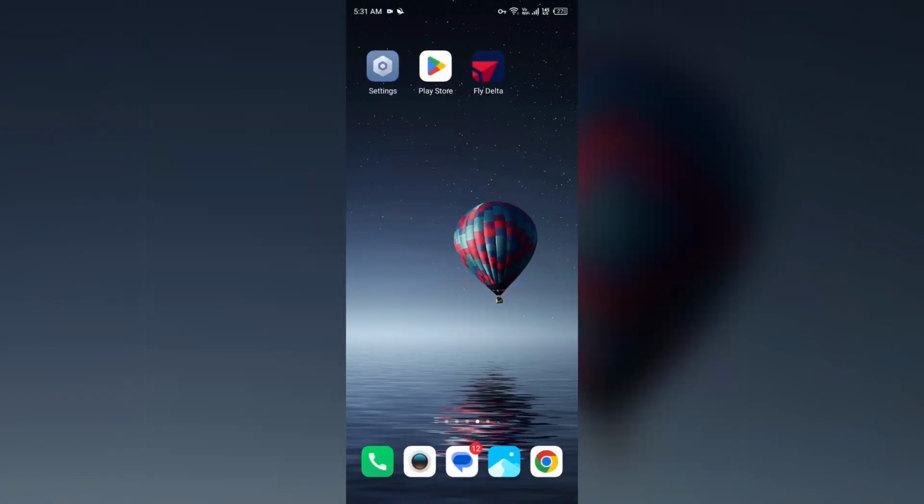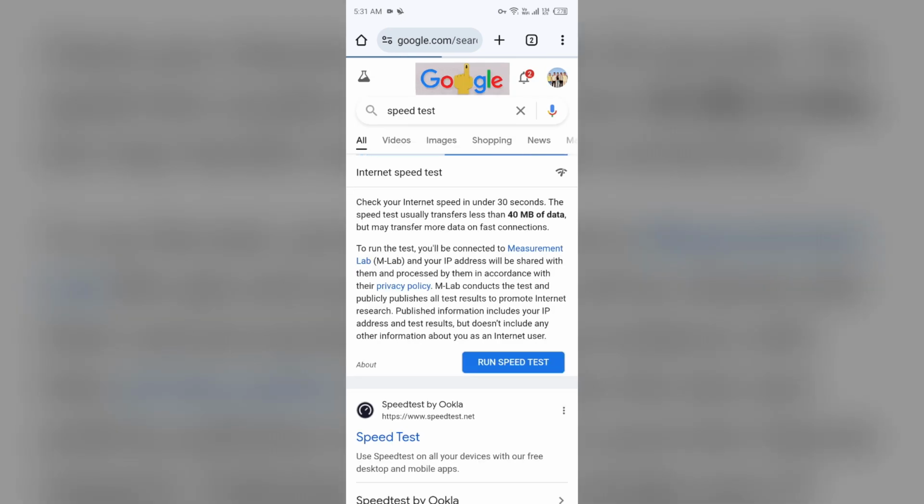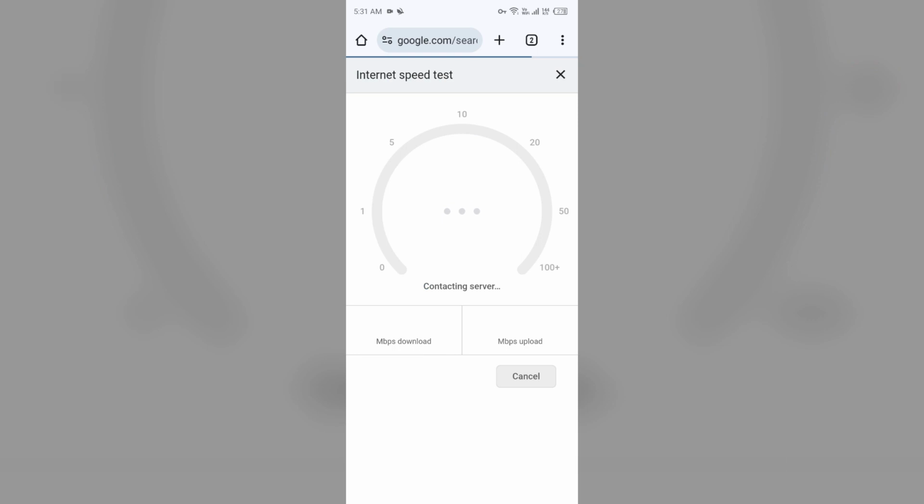Second solution to fix this problem is verify internet connection. Make sure you have a strong and stable internet connection. For that, open a browser in your mobile phone and then search for speed test. After that, click on run speed test in this blue area, and it may take a few seconds to start the process, and then it will tell you the present accurate speed of your internet connection.